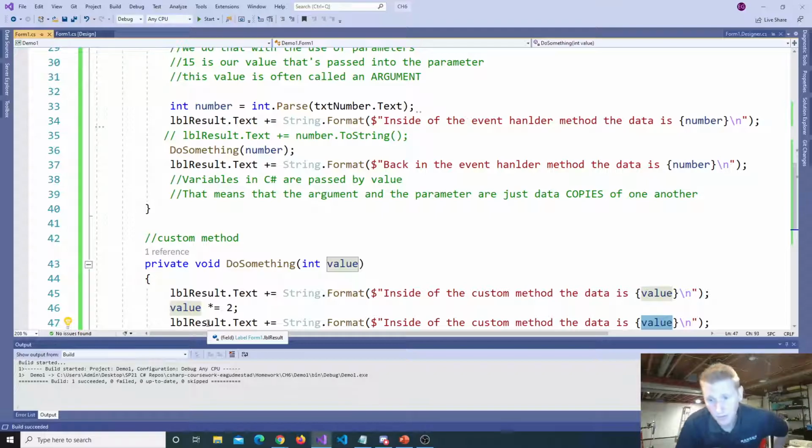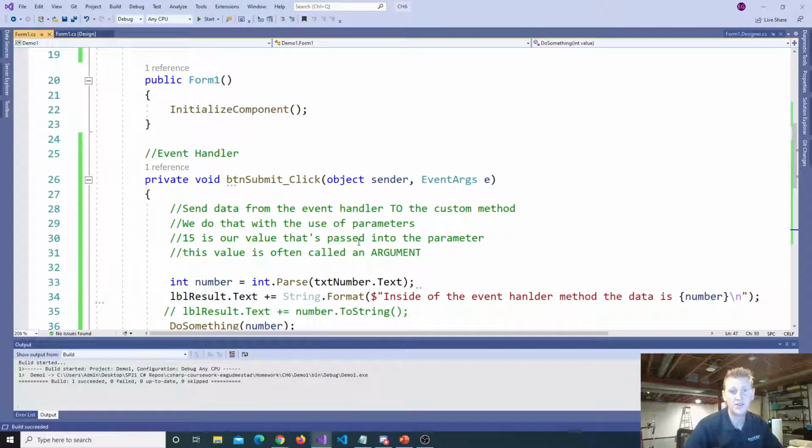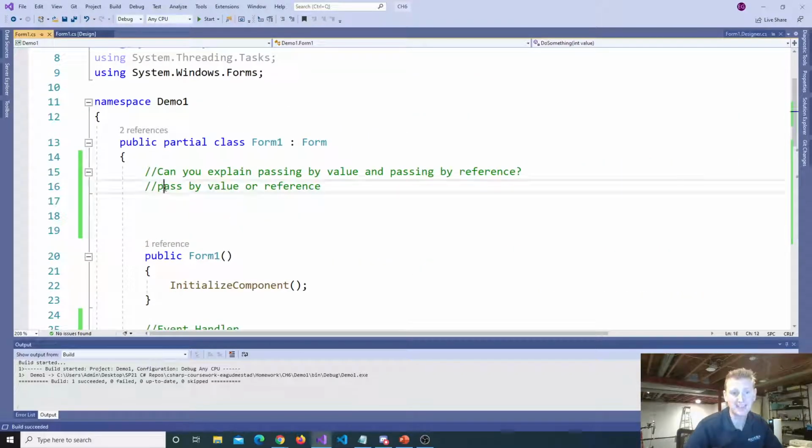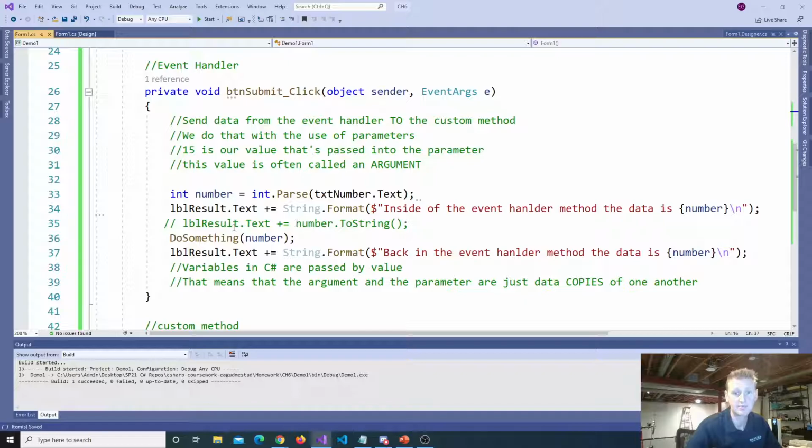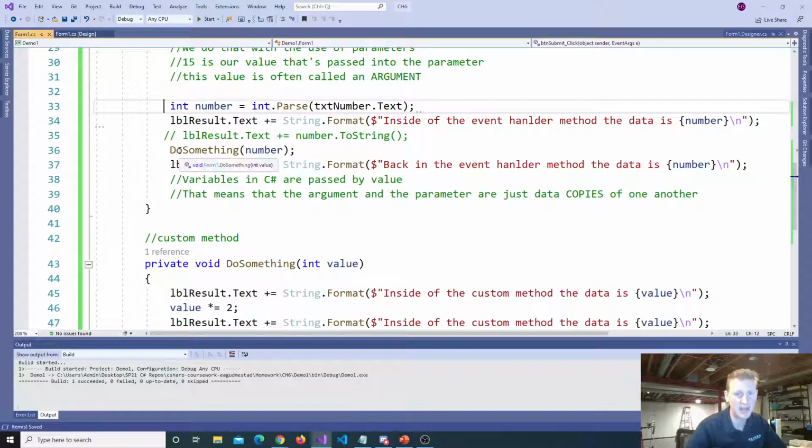Okay? Now, with that being said, you could probably guess the other way that you can pass data. We just covered passing by value. The other one is called passing by reference. We just learned that variables like your regular old data types, int, double, floats, and so forth, those variables pass by value. Let's talk about passing by reference.